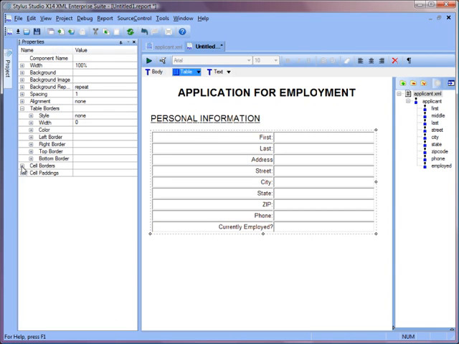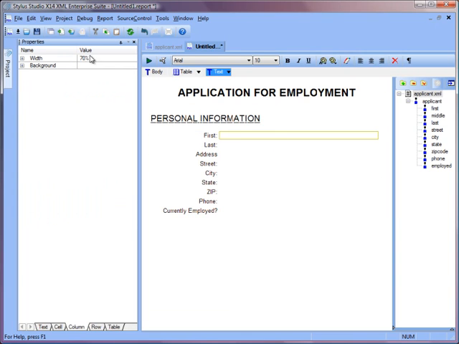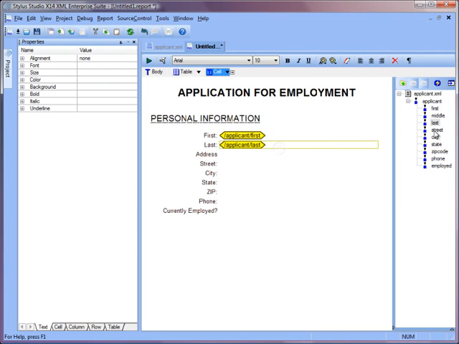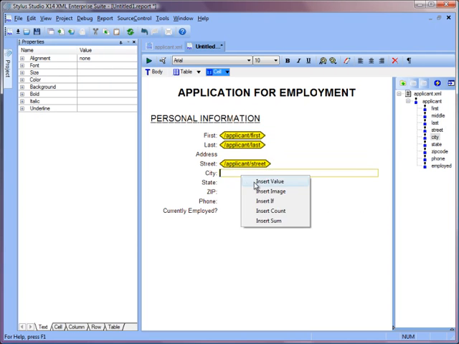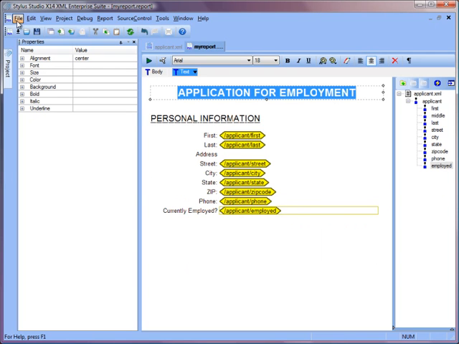We want to hide the border in the table and in the cells and change the column width to a 30-70 ratio. Next, we add the live data from the input document. From the data source panel, we drag and drop first name, last name, and the remaining elements. The data binding is complete.